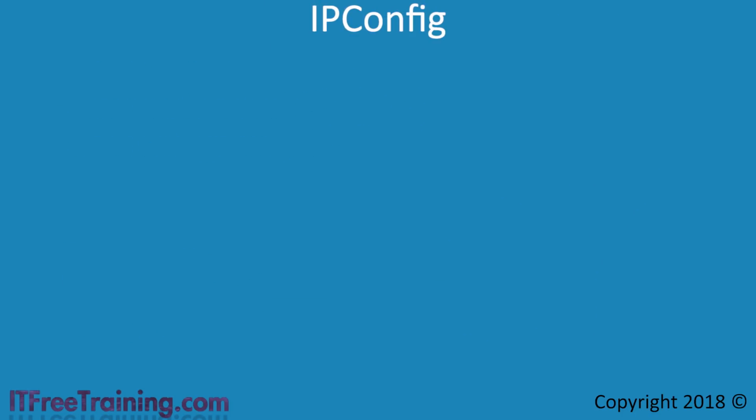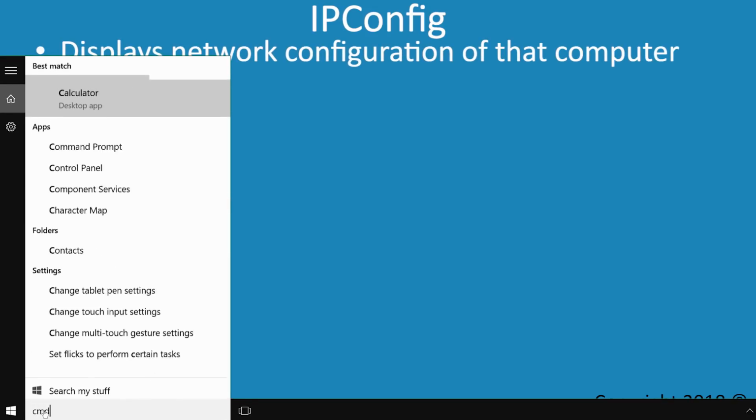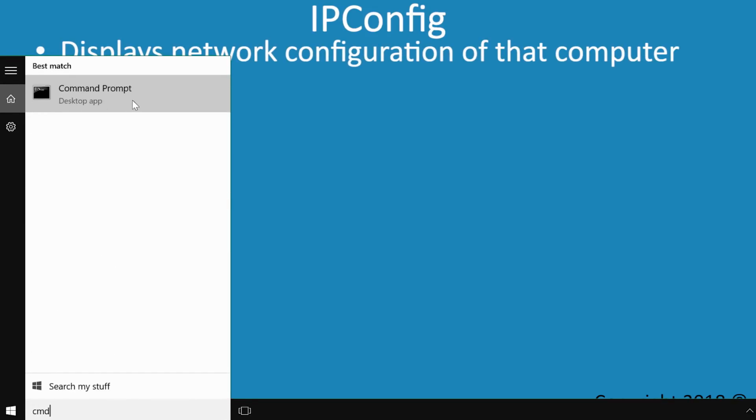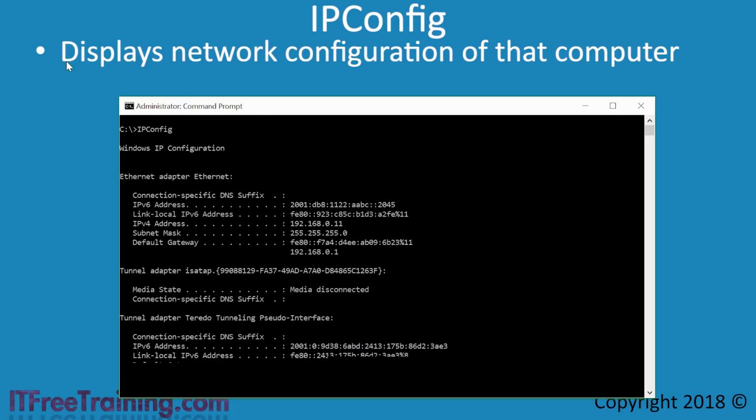The first tool I will look at is IPConfig. IPConfig does not use ICMP. However, it is one of the first tools that an administrator will use, as it displays the network configuration for that computer. To demonstrate this tool, I will first open a command prompt. Next, I will run the command IPConfig without any parameters.